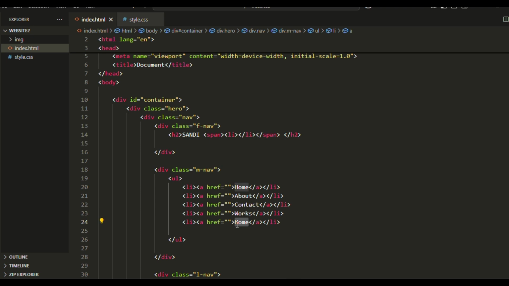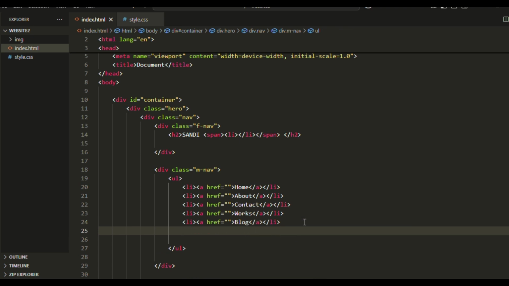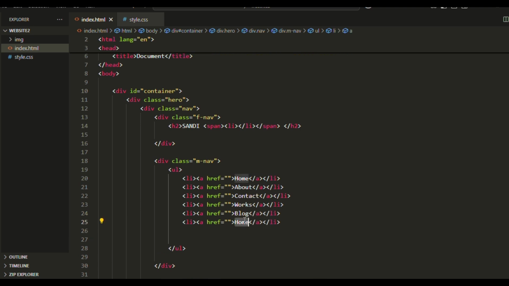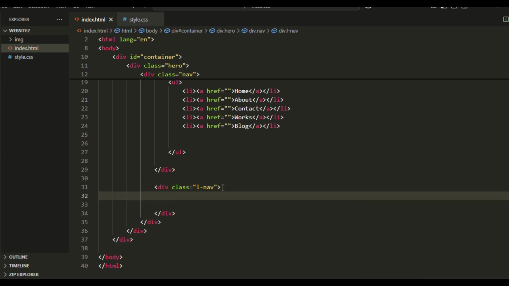Good. Then say blog. Then yes, say contact us. Okay, contact us is already up there. It's okay. So this is okay. Now next thing I'm going to do is the last part of this navbar. The last part of the navbar will have search button.